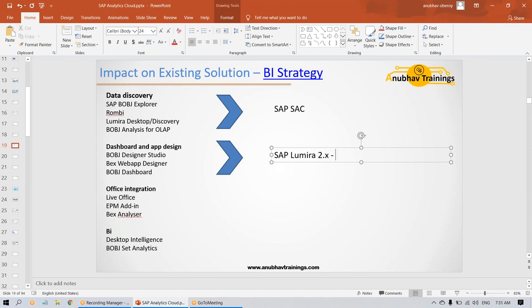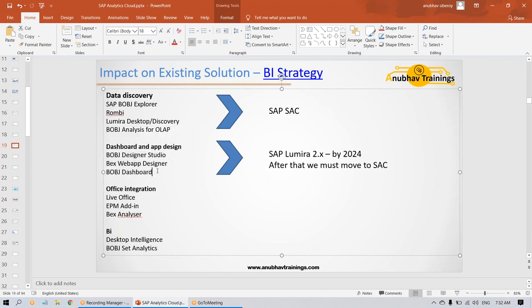SAP has a guaranteed support for SAP Lumira by 2024. After 2024, you can't use Lumira. You have to go to SAC. So this is the strategy when it comes to dashboard related toolings which today SAP is offering. So all these offerings are part of Lumira.